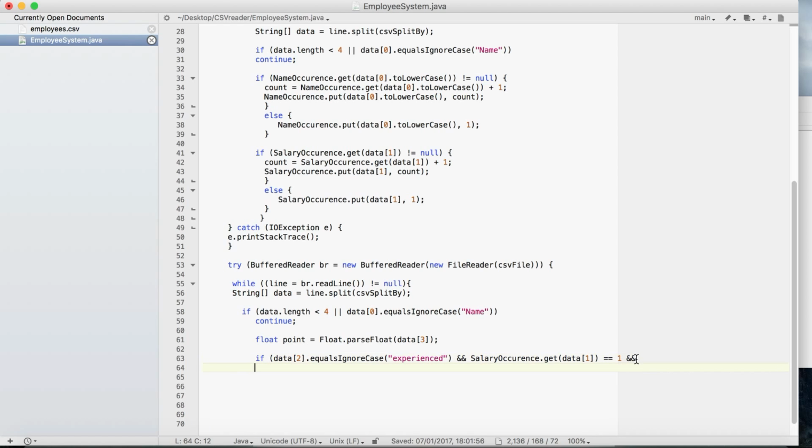Okay, so let me just double check. Okay, and the name occurrence is also 1, meaning there's no other person with the same name. Oops, so data 0. Again, we're going to make it lowercase. Like I said before, Java doesn't distinguish between capital letters and lowercase, it wouldn't know they're both the same. So equals 1, an open bracket.